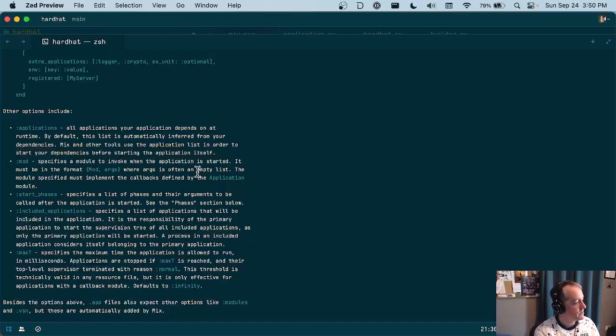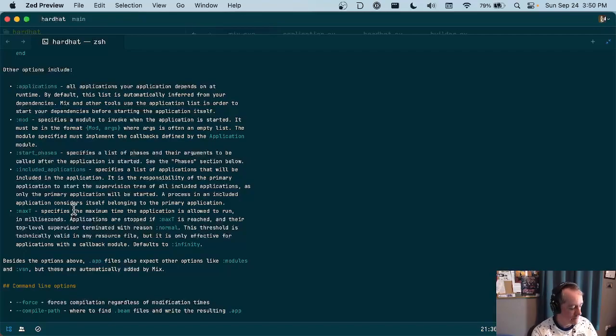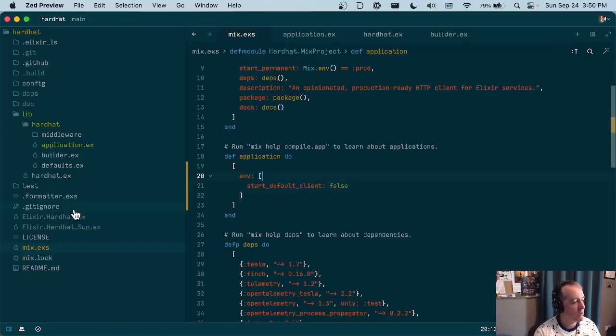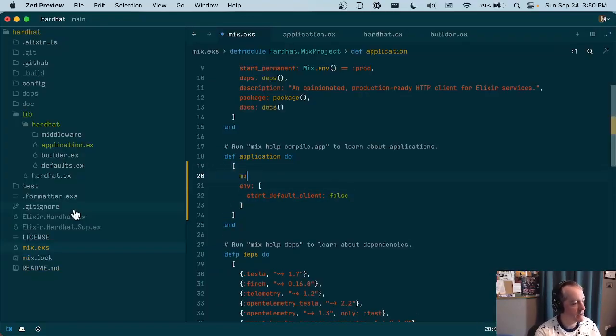So let's go into it. Okay, and we don't need to supply applications or extra applications or any of these other things. Start phases is really complicated. Don't bother with it unless you absolutely need to have some kind of intermediate mode. Okay, so I'm gonna put it up here at the top.